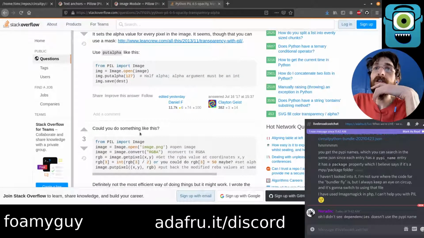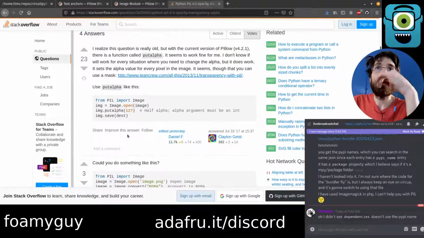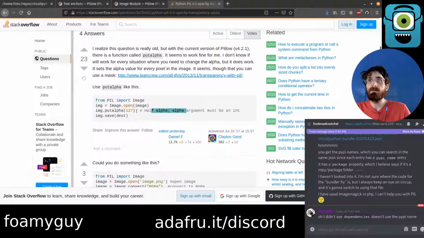I wonder if we need to load a second one of them so that we don't make all of them like that. This is half alpha. So 256 must be the highest, probably. Put alpha.